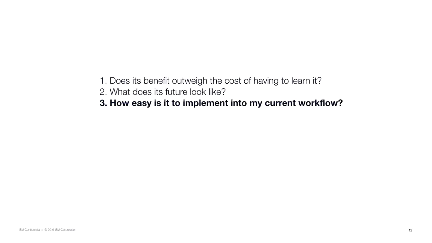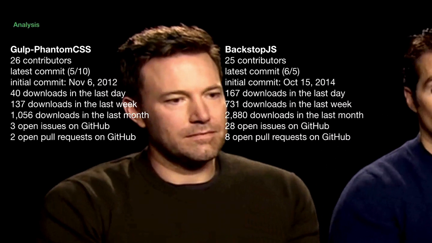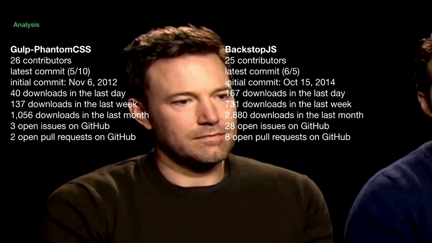When I first gave this talk to the Watson Health front-end developers, I wanted something that I could give to the other teams that they could implement into their own workflow quicker than not. Based on that criteria, I ended up looking at Gulp, Phantom CSS, and BackstopJS. Now, based on the community size and the activity, I chose BackstopJS.